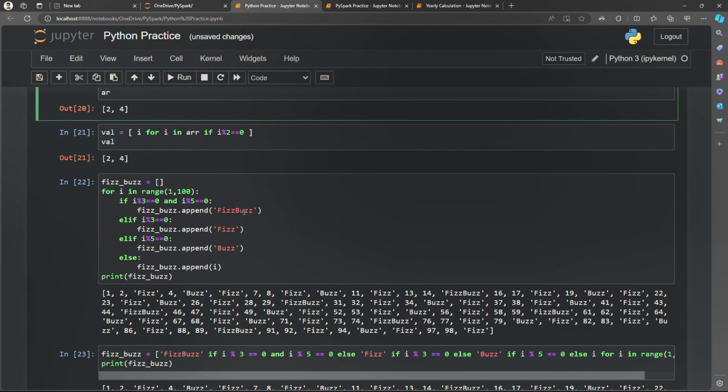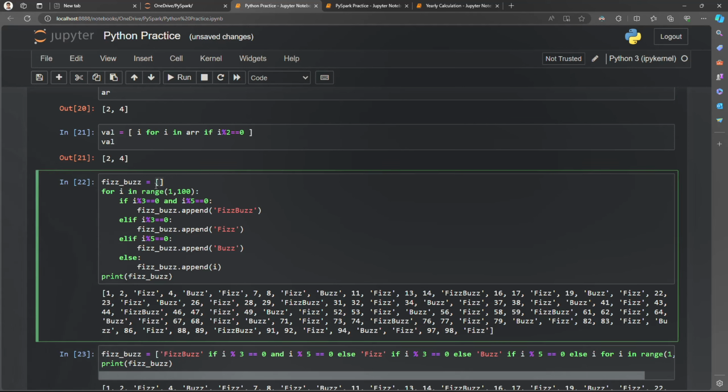Now we have the code for fizz buzz. fizzbuzz is equal to empty square brackets, for I in range 1 to 100. If I modulus 3 is double equal to 0, meaning the remainder is 0, and the same for 5, then it is fizz buzz. If it is divisible by 3, then it is fizz. If it is divisible by 5, then it is buzz. Or else it is just the number. That is how we write the program for fizz buzz.